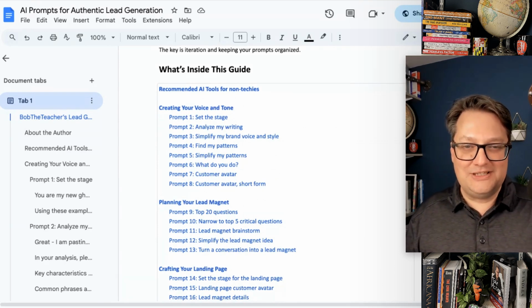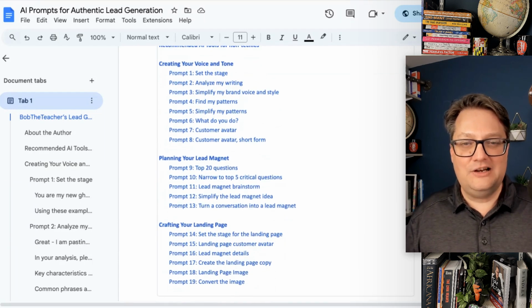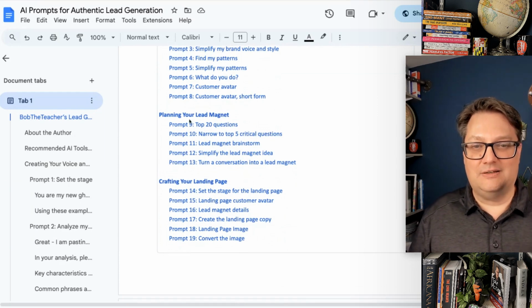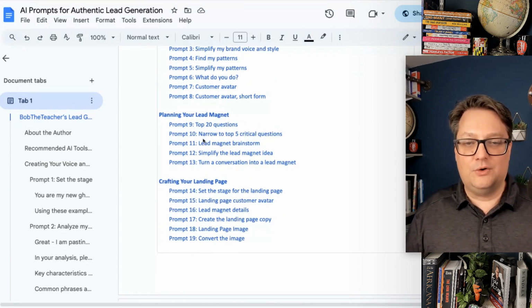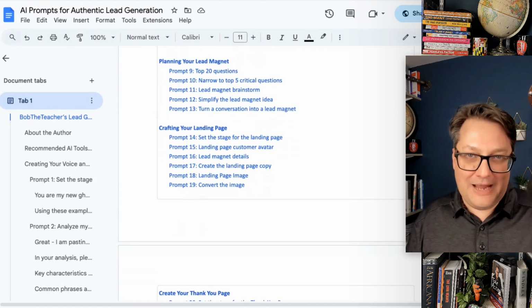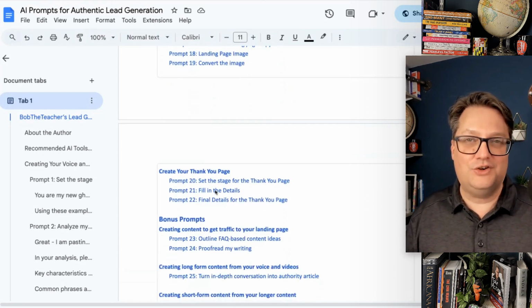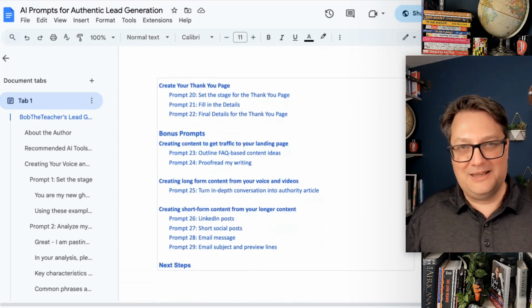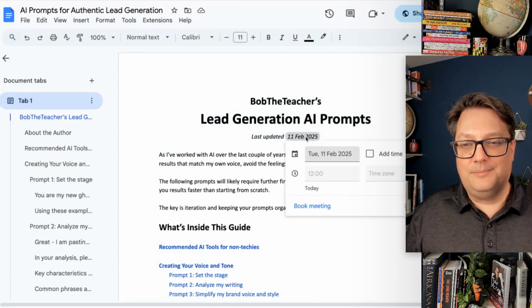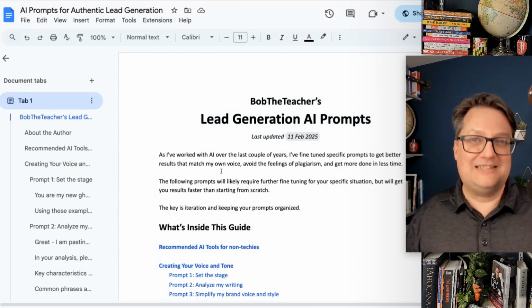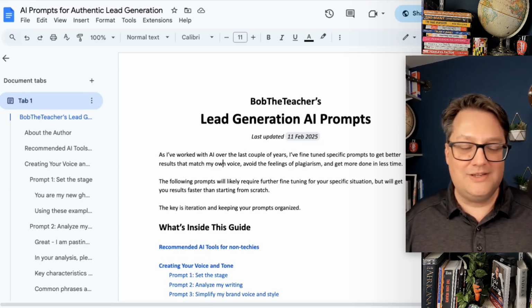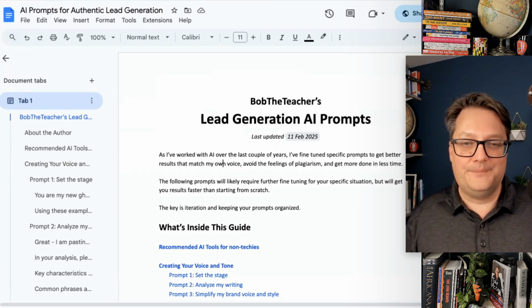What's inside the guide, you can see the different table of contents that are here. You can see that what we're going to focus on during this conversation is the planning your lead magnet. We're also going to have a set of landing page creation prompts, thank you page creation prompts, and some bonus prompts for additional content and traffic and things of that nature. Okay, I'm going to post the date of when I last updated it along the way. So if you want to come back to this in a few weeks, see if there's some changes, you're going to be able to see what those are at that spot.